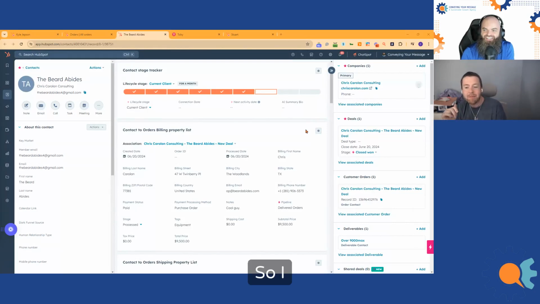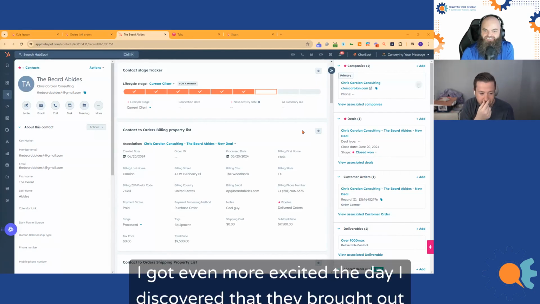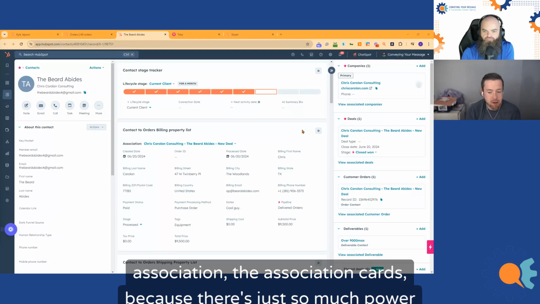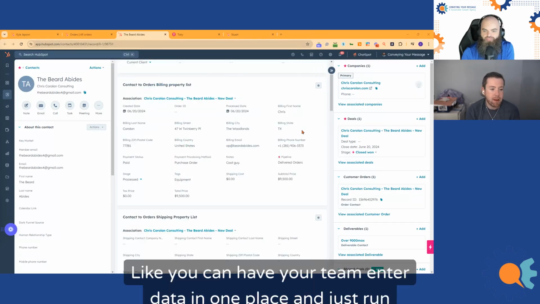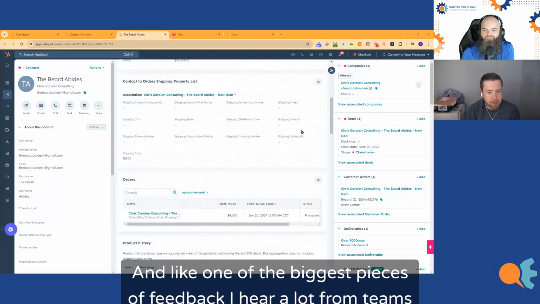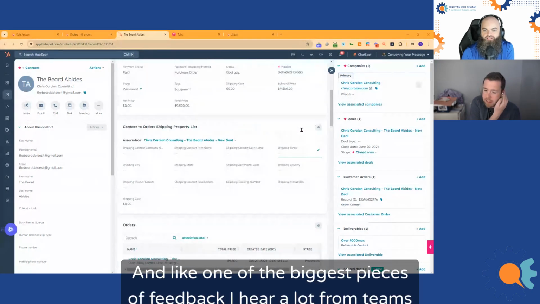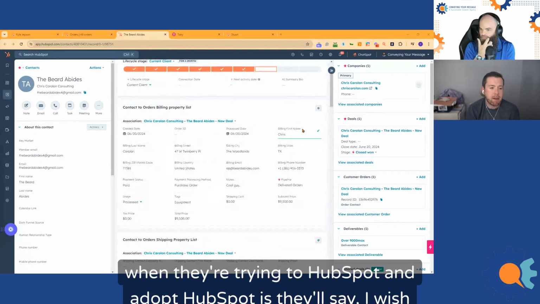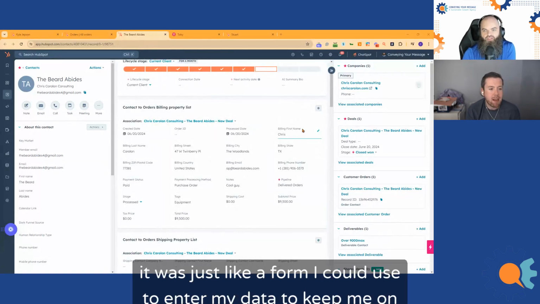So I got even more excited the day I discovered that they brought out the association cards, because there's just so much power in these. You can have your team enter data in one place and just run through a process in one place. One of the biggest pieces of feedback I hear a lot from teams when they're trying to adopt HubSpot is they'll say, I wish it was just like a form I could use to enter my data to keep me on track.